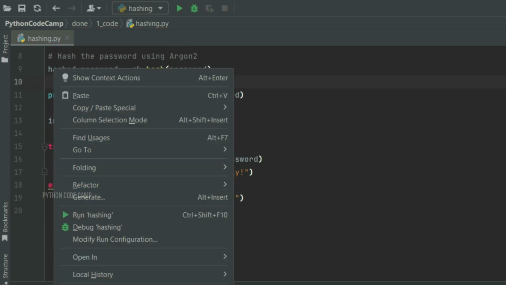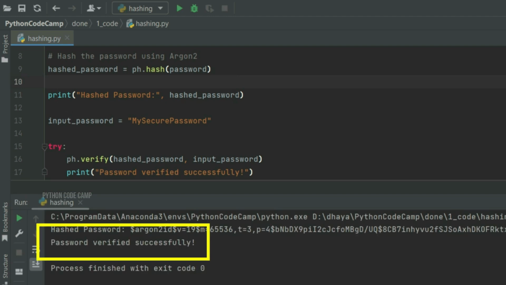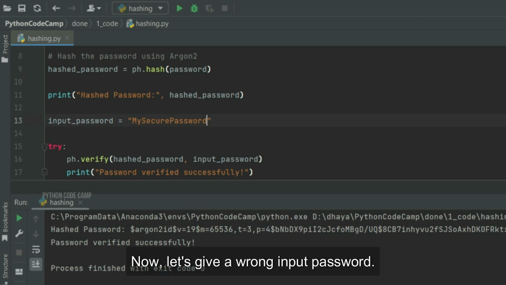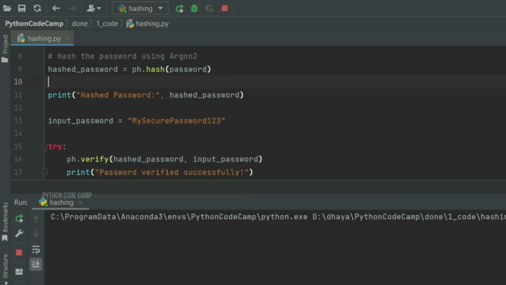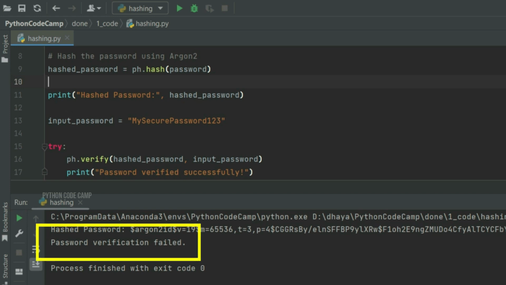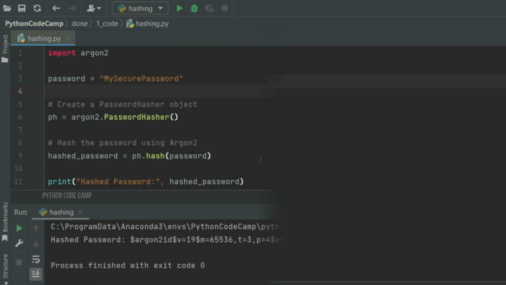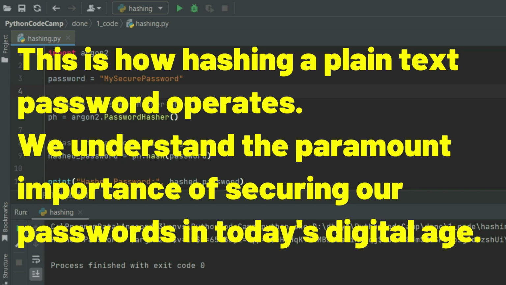Let's run this code. Password verified successfully. Now let's give a wrong input password. Run the code. Password verification failed. That's a wrap, guys. This is how hashing a plaintext password operates.